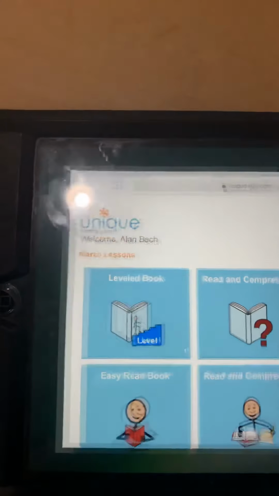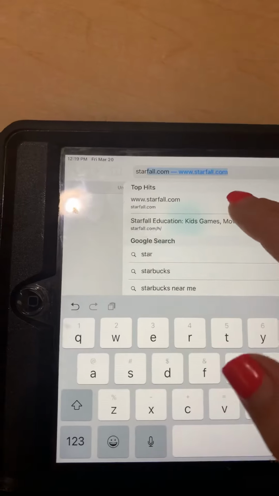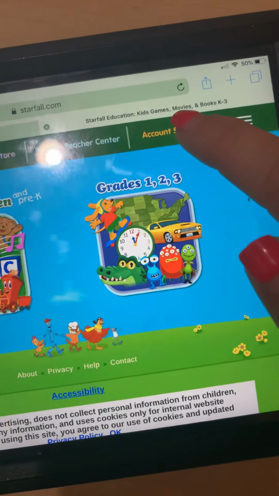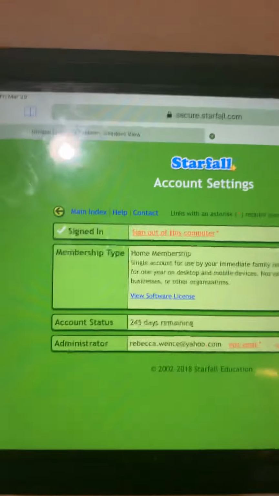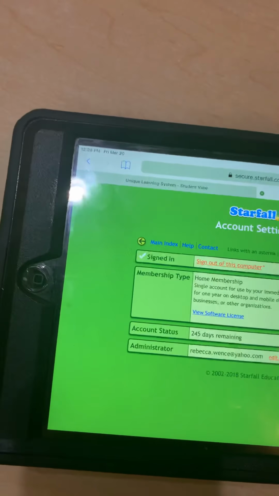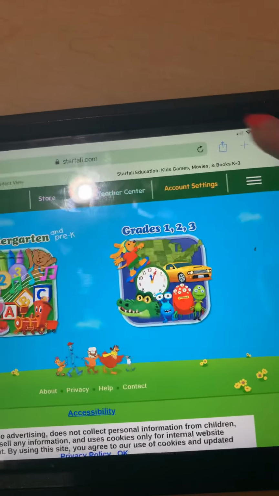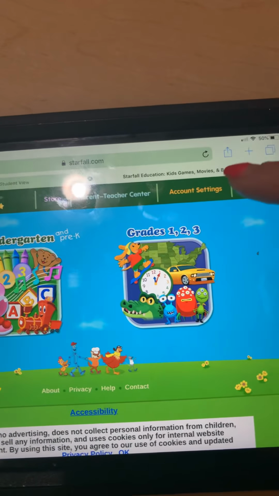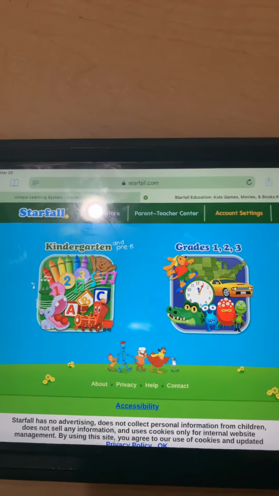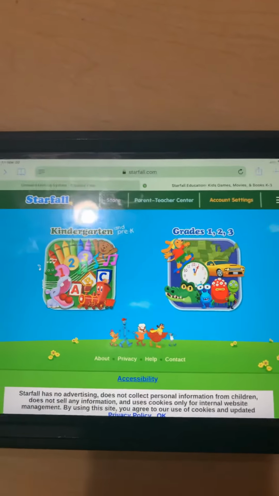I'm gonna do it again so I can show you guys. Starfall.com. I am under this account already, so this is my personal one. Once you go on it, it'll probably ask you, somewhere over here, to log in or authorize this computer or iPad, and you'll click on that. They'll probably ask you a question like, what is the sum of whatever, and you put that in, and then it'll give you the username and password.